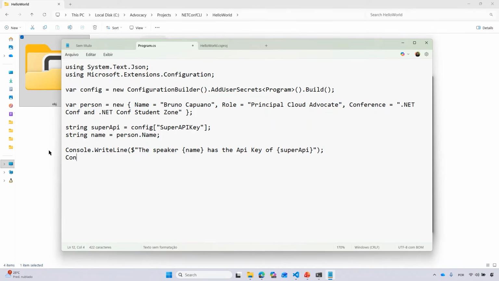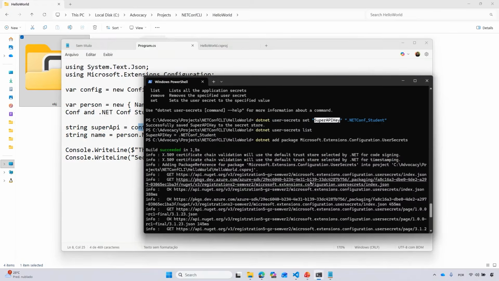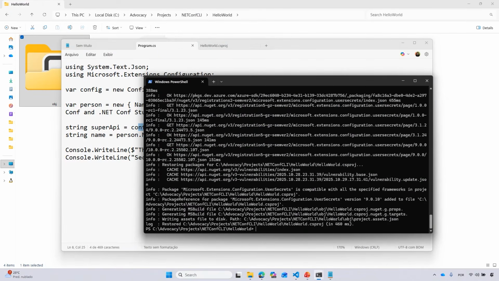Okay, and let's write an important line here. WriteLine: security is important, folks. Yay. So that's what we're doing right now, right? So I'm getting here the name Bruno right here, and then my super API key. Let's test if this works out. So now it should be a very simple dotnet run.